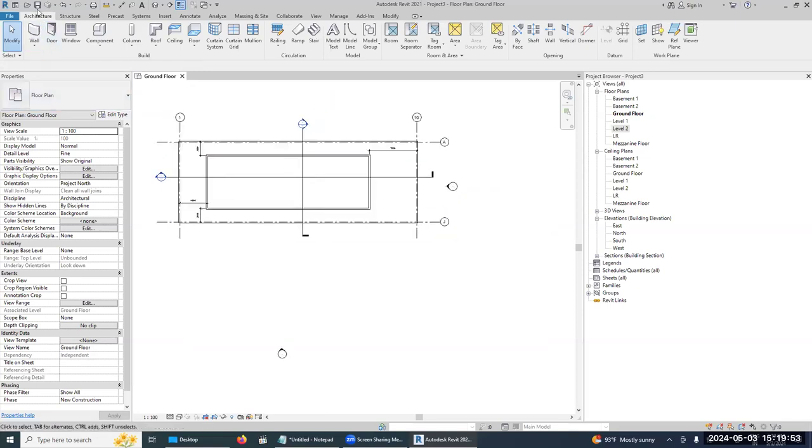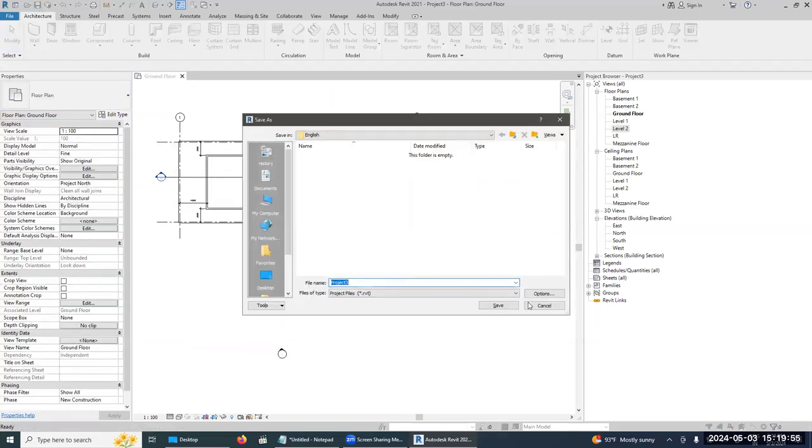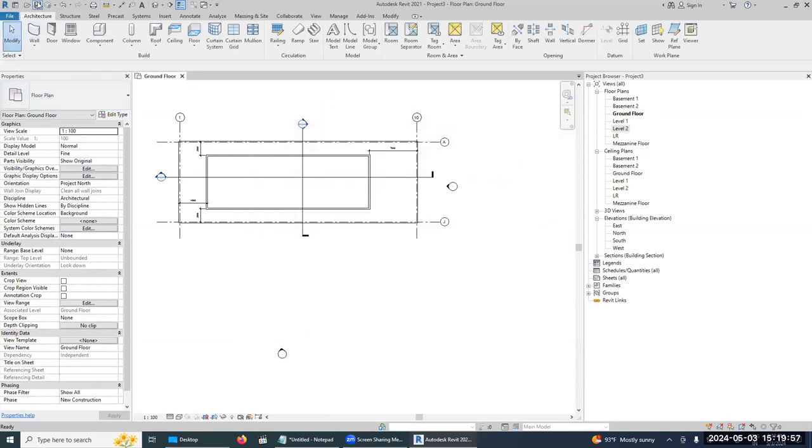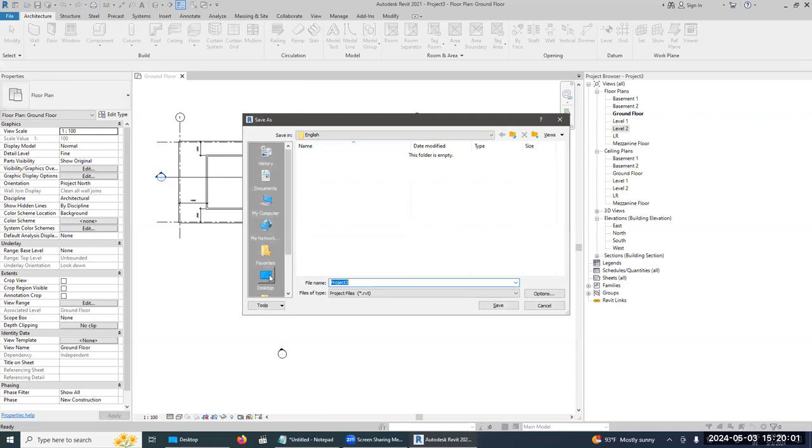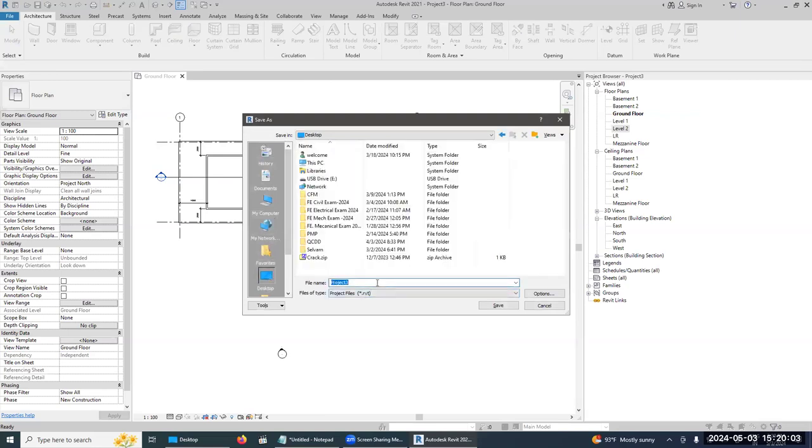So let us save this project. You can go to the file option, save, or find the shortcut key here, which is Control S. Let me save this one on the desktop. You can save it as a project, sample or something like sample.